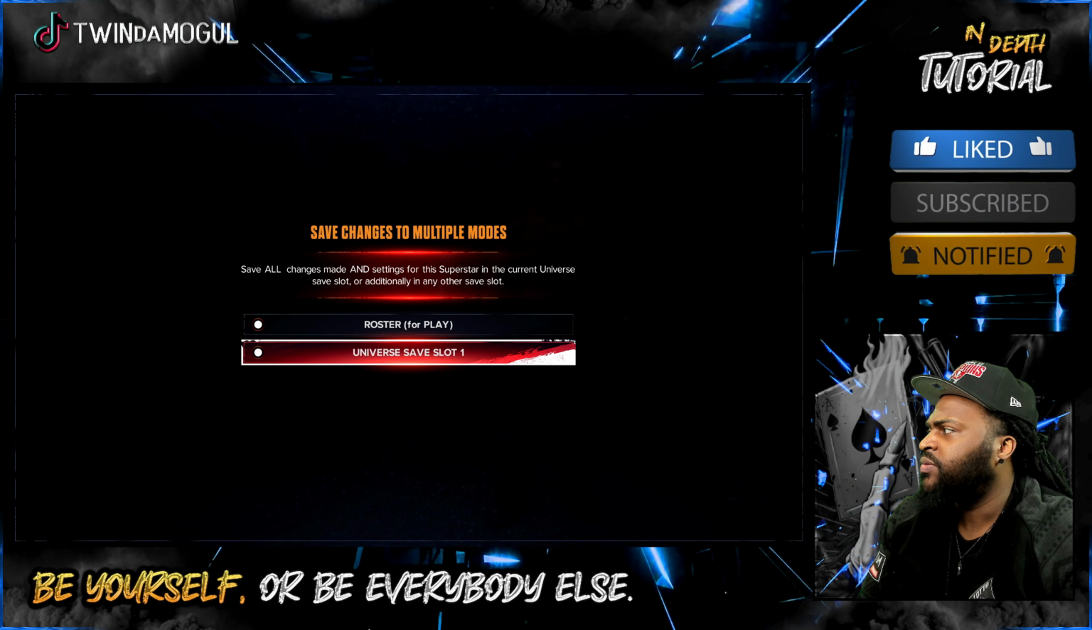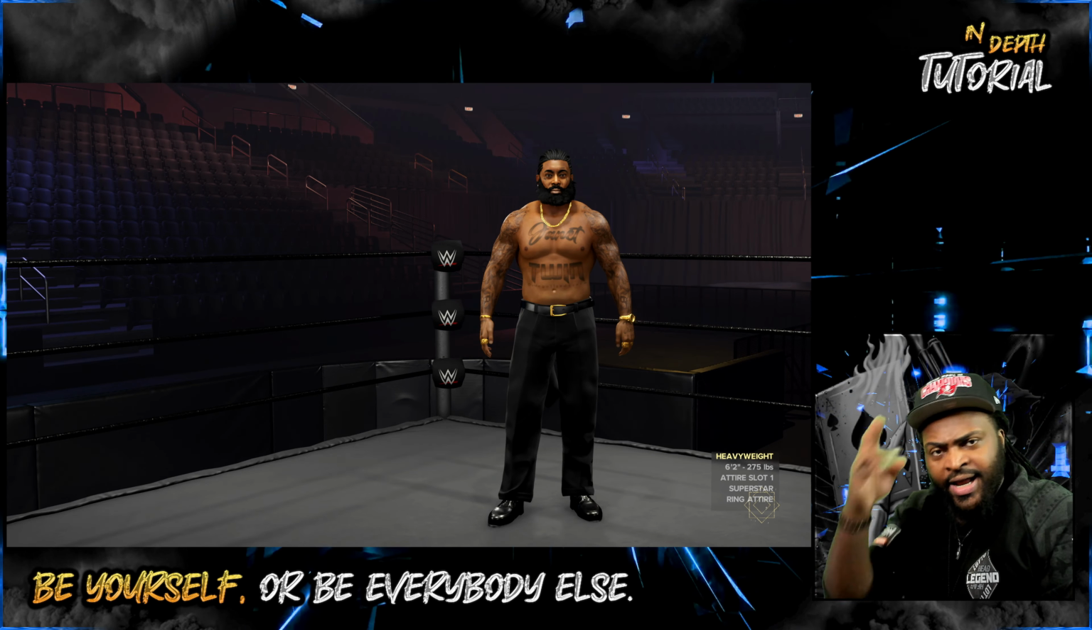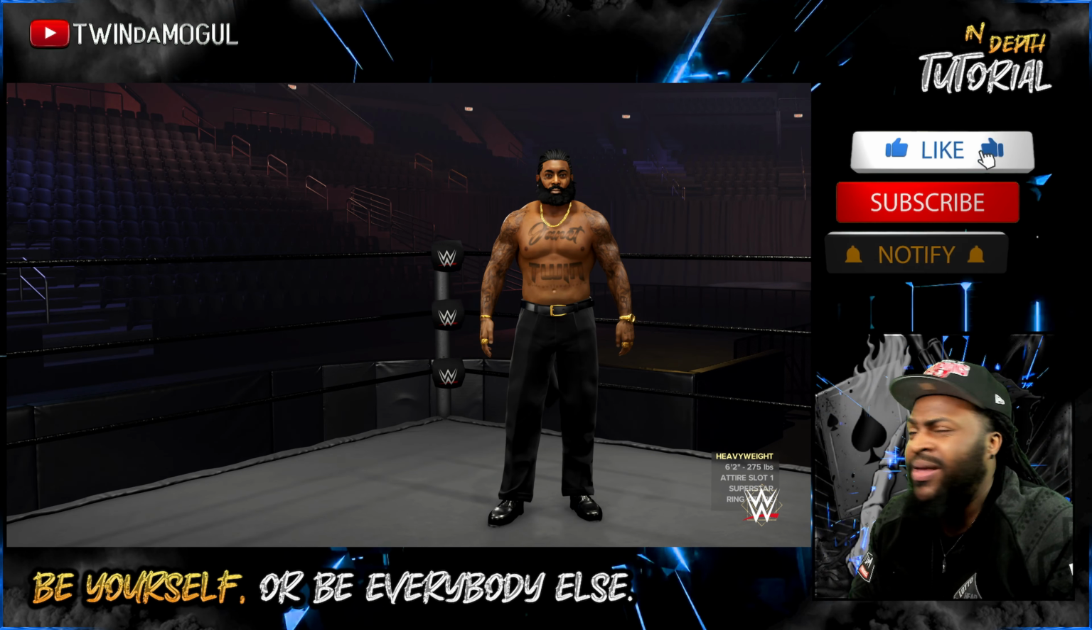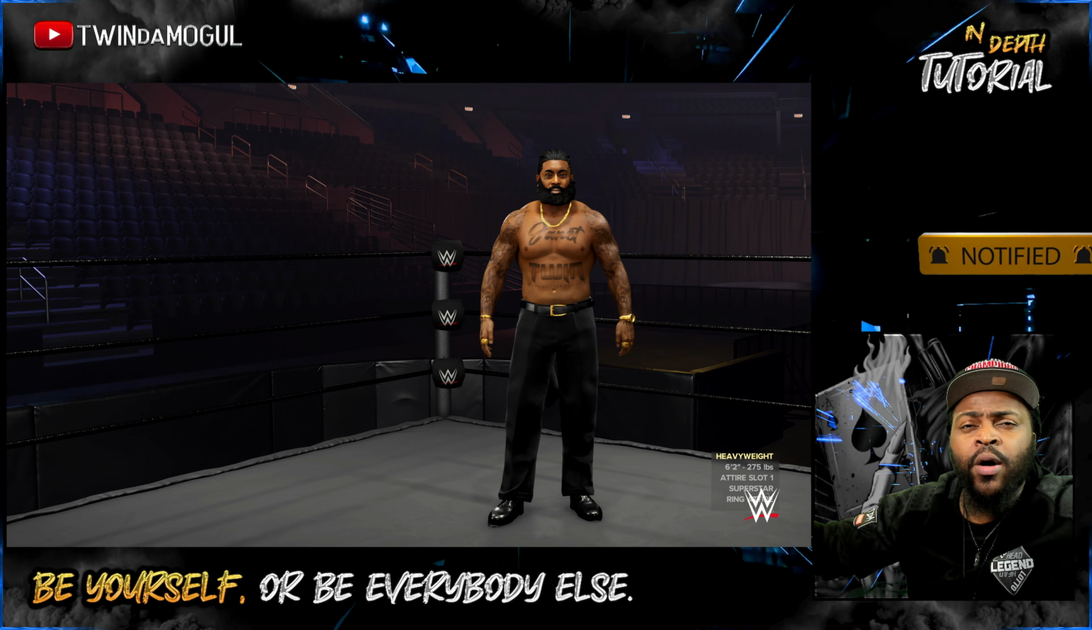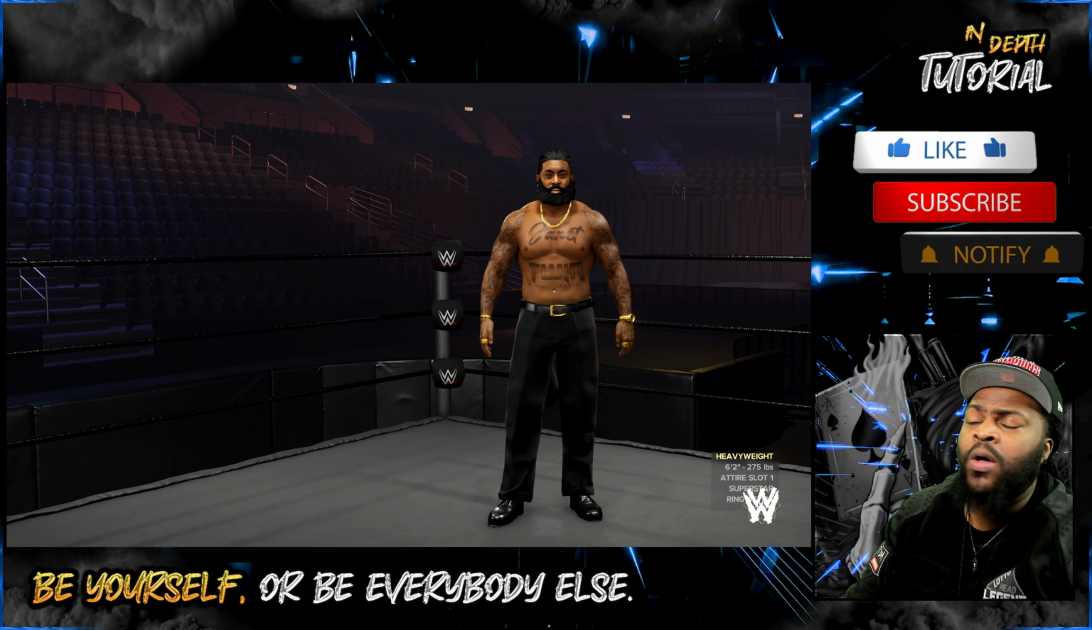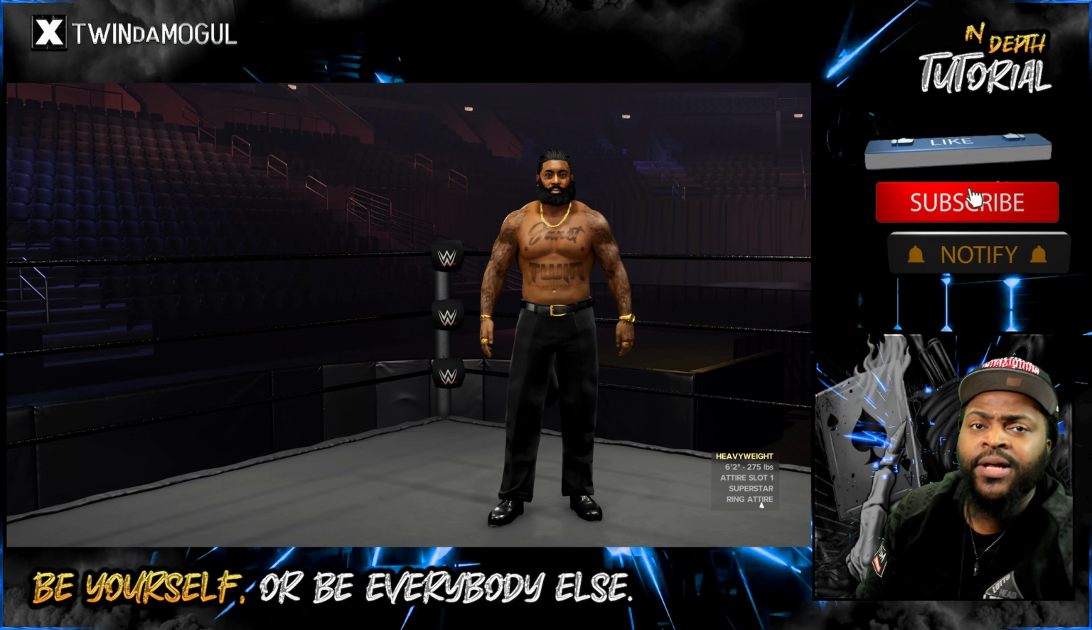So now on this character or whatever character you edit the sign to, go ahead and save it, save everything, and then we're gonna actually load into a match. Maybe just my entrance, maybe you see him come out, and just so you can see the people in the crowd holding up your sign. And that's how you create a sign on WWE 2K24.